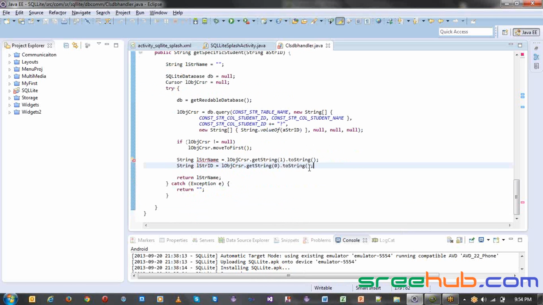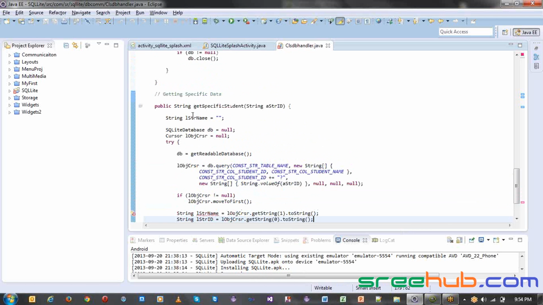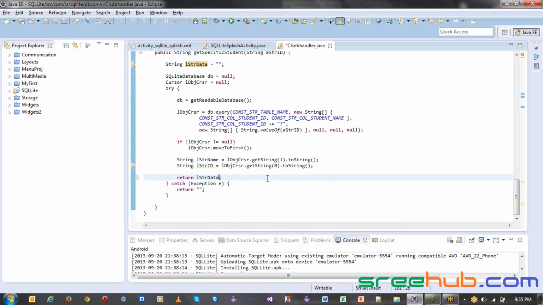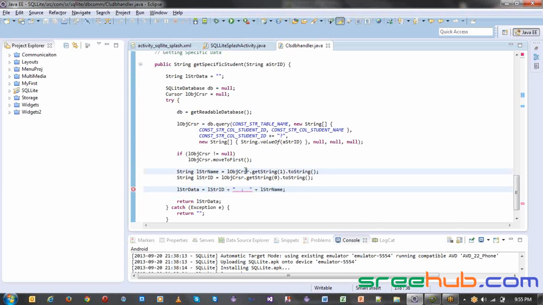Now once you are done with that, just combine these things. Let's say I want to return lstr data, not only the name, I'll return both name and ID. So lstr data is equal to lstr ID plus a semicolon plus lstr name. This will give us the combination of the ID and name selected.